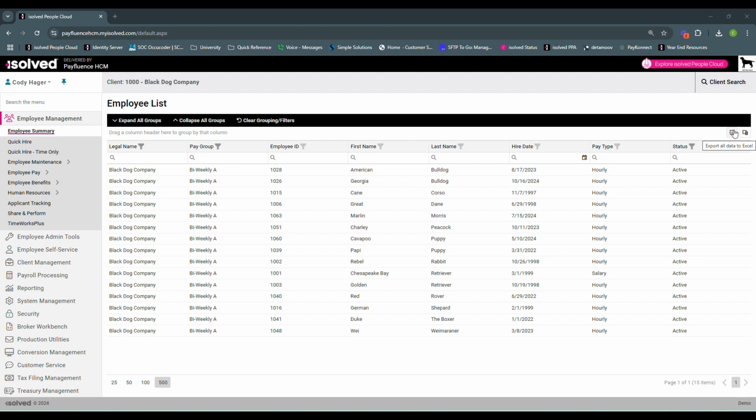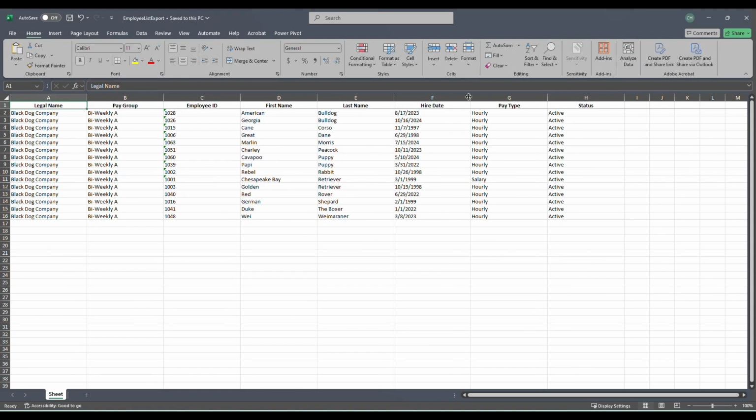All I have to do is click the button on the top right, and now my employee list is exported. Alright, so now I see my employee list. There's a few things I need to do to this file so that I am able to import it. First thing is I need to change this employee ID column header to just say key. This will tell the system which employee is which when I'm importing a bonus.